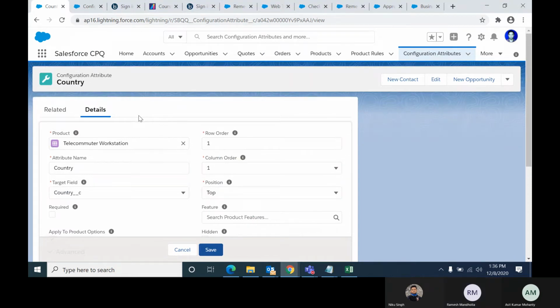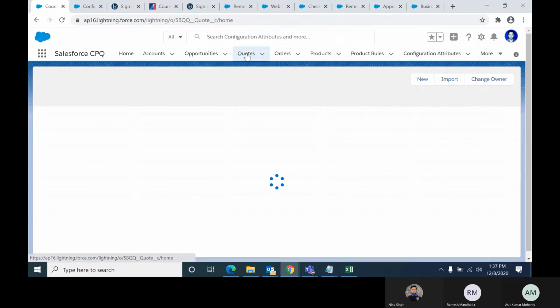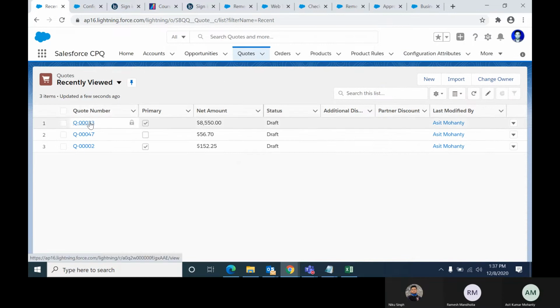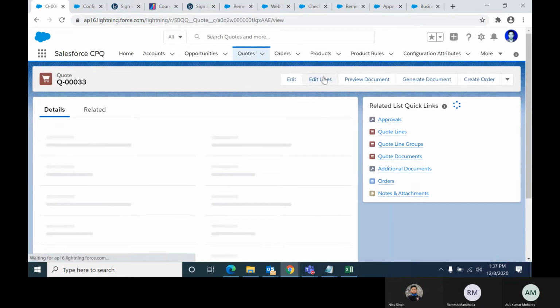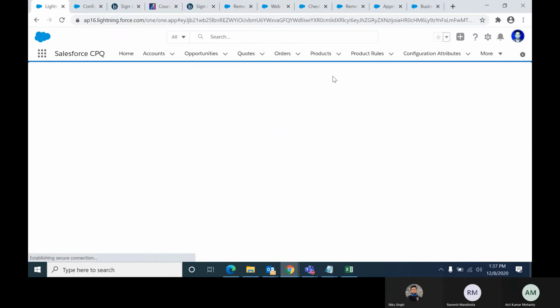So three things we have performed. One, we have created a custom pick list field on the product option. Second, we have given the API name in the target field of the configuration attribute record. Third, we have created a configuration attribute record. Now, one most valuable thing in this configuration attribute is assigning the product. This is the product lookup, right? So to which bundle you are assigning: I have assigned it to the telecommuter workstation. Now I will go to the code and add the telecommuter bundle. Now let's see what is happening.